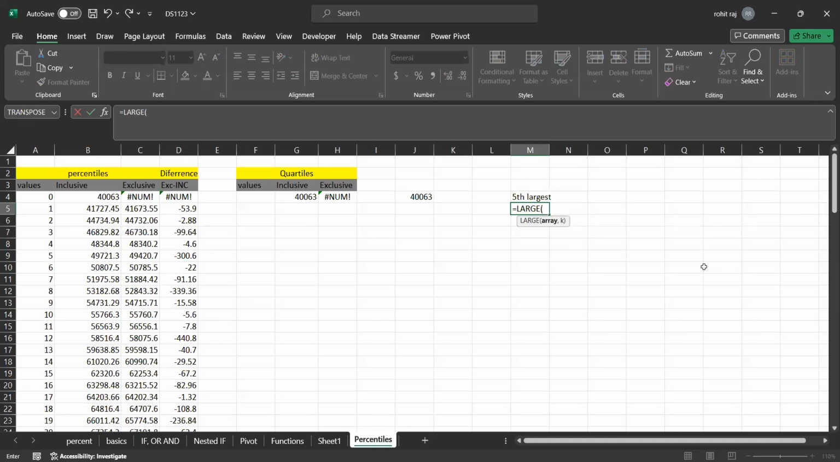So let's say the salary column again. From the functions sheet, I'll pass this reference, and the value of k. The value of k is basically which largest value. Since I want the fifth largest value, I'll pass the value of k as 5. If I wanted maybe the 10th largest value, I'll pass the value of k as 10. So this is the fifth largest value. This is where the LARGE function comes into the picture.